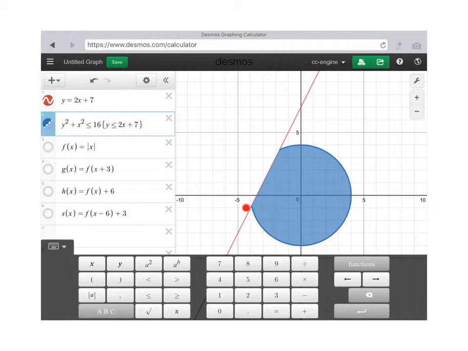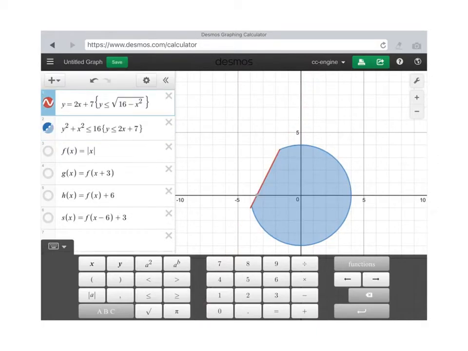Okay, so now I want to cut off all this extra line. So all of the line above here and all the line below there. So I need to put some limitation on that line. And so when I put a limitation on it, I want to make sure that I cut it off here and cut it off there. So here I've put the limitation that I want this line, as long as it's less than or equal to my circle.